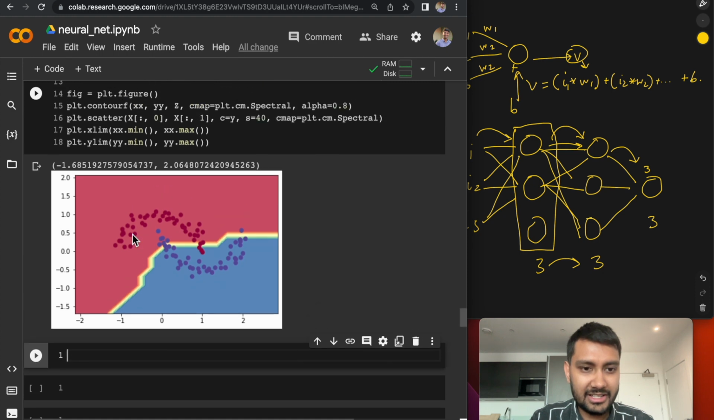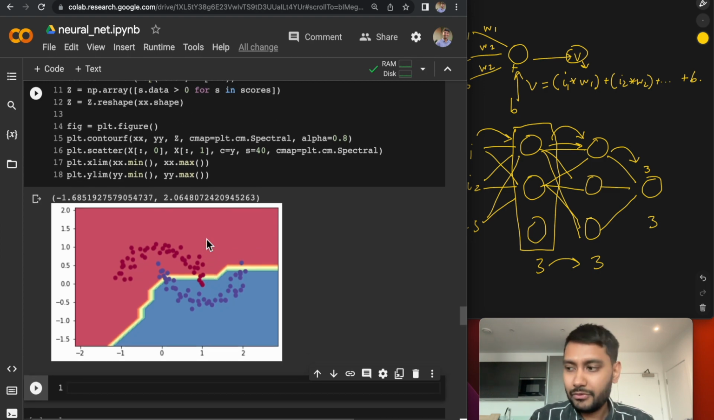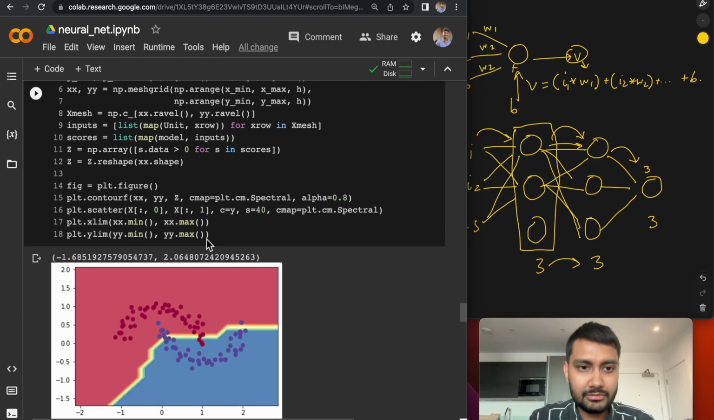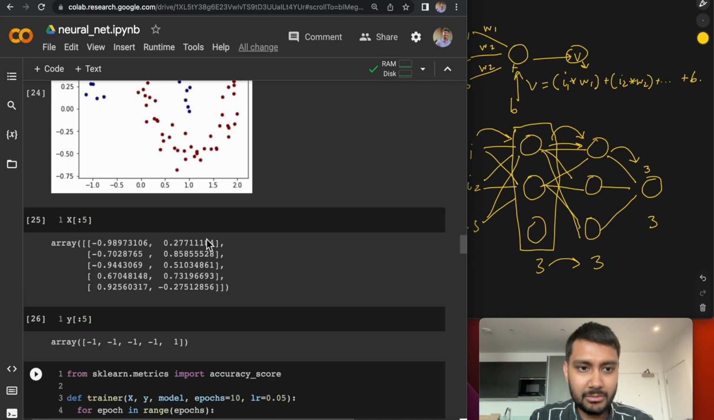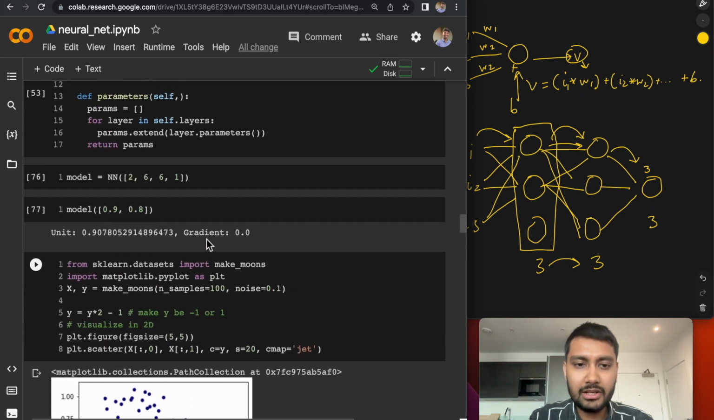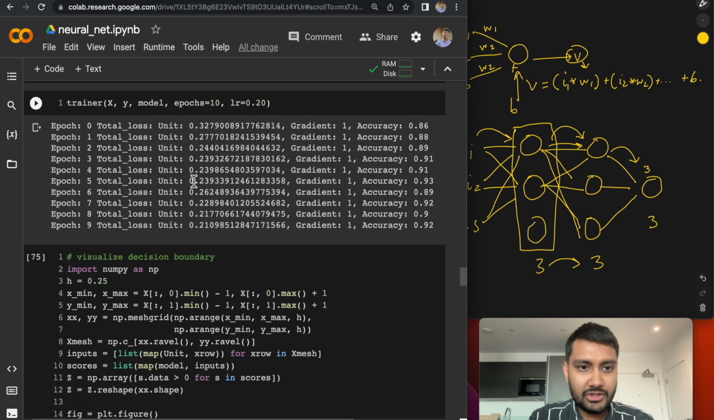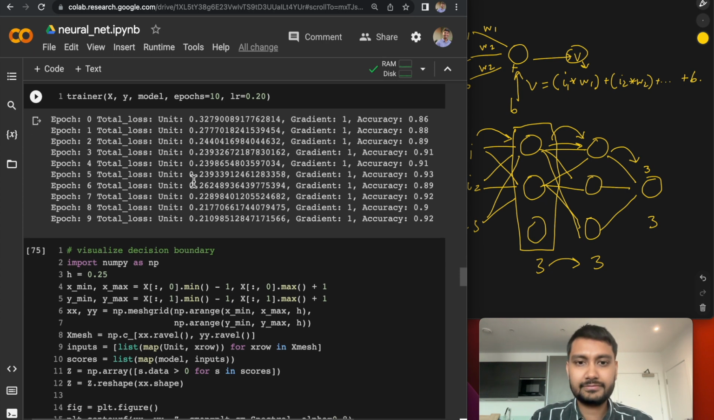Yeah, so as you can see, it is trying to squiggle in between and find a new decision boundary, which is better. So you can increase the number of parameters in the model and eventually learn a better model just by increasing the number of neurons in each layer. All right, so that was neural networks. Thank you.